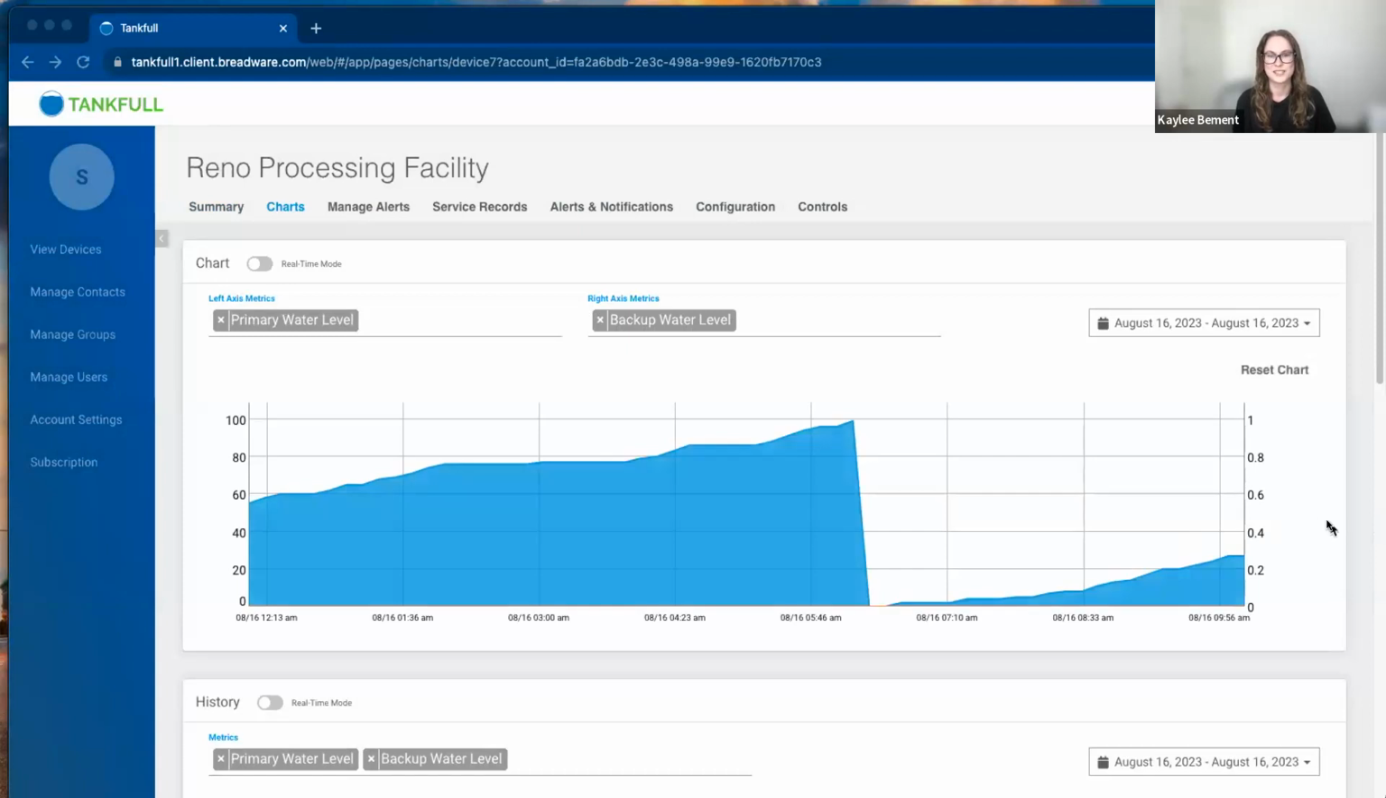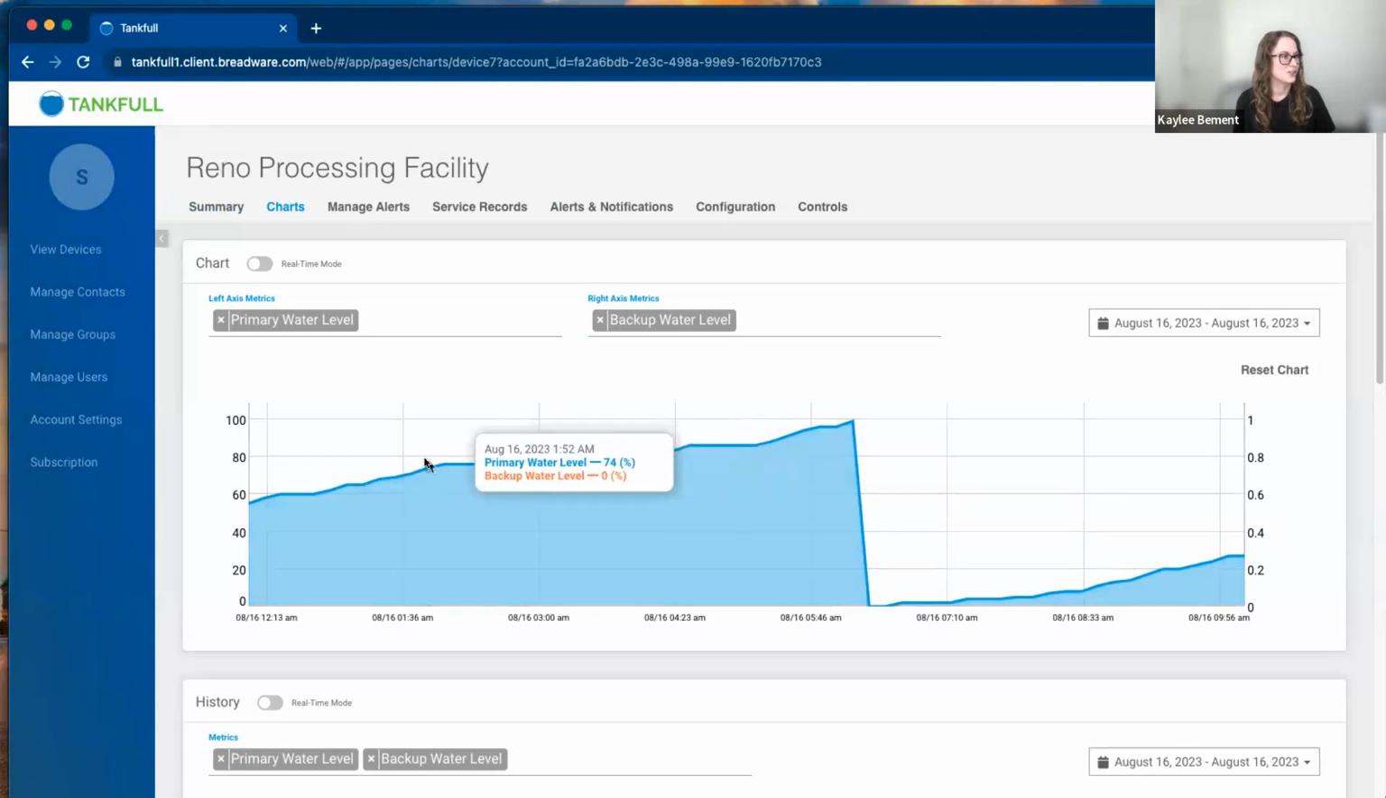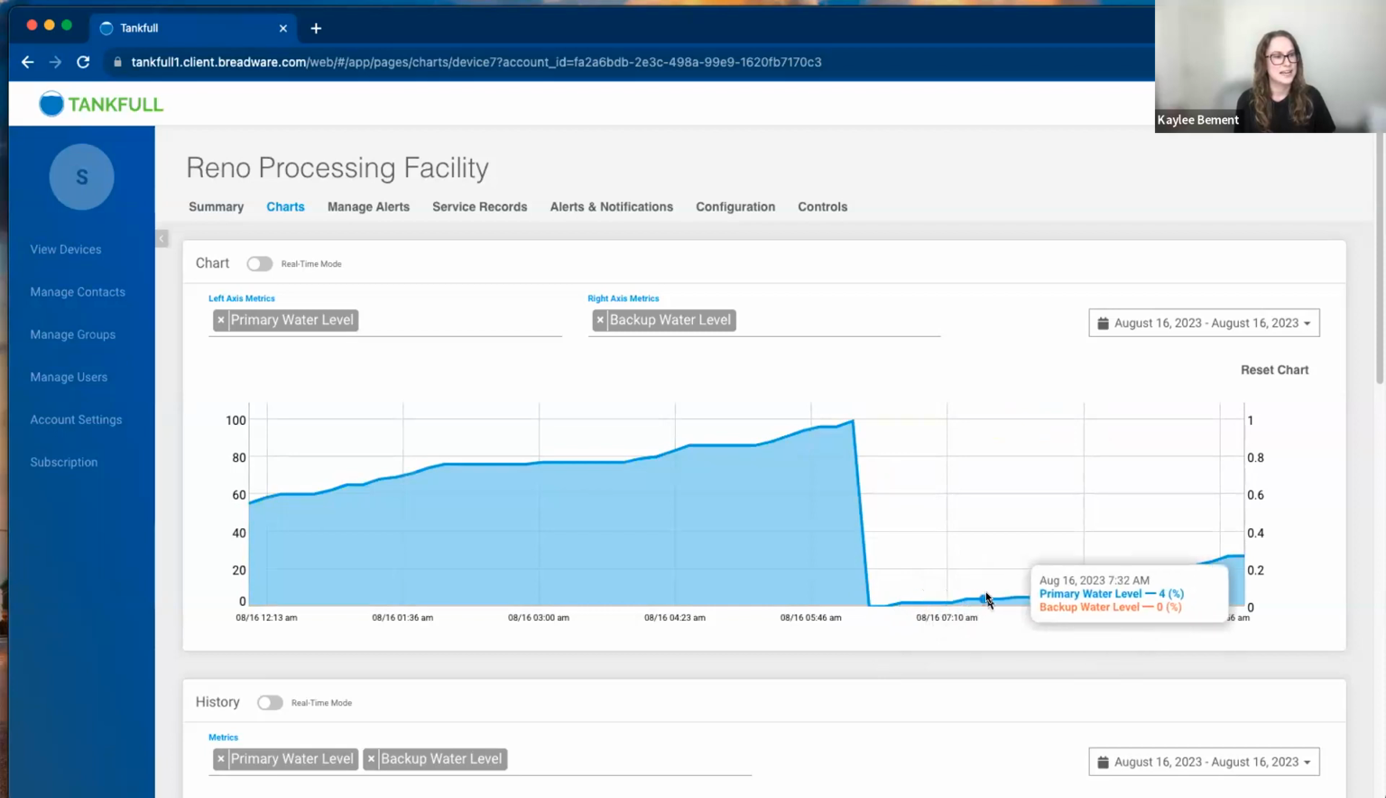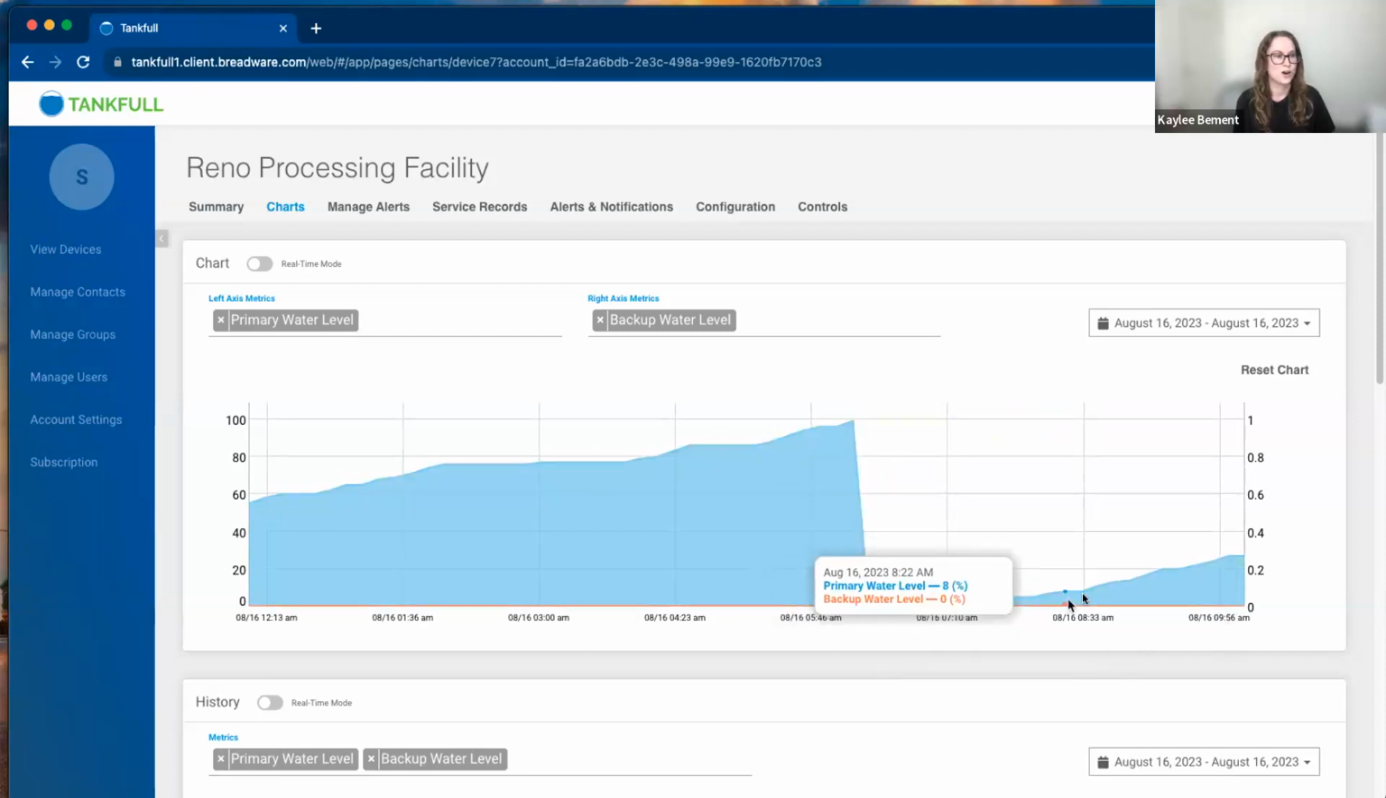Now we're at the charts page for this device. Here we have 2 widgets. The top widget plots historic data over a line graph. In this theme, we allow you to select 2 metrics to plot. So here we have the primary water level and the backup water level. And you can see that the primary water level is slowly increasing. And then when the tank is almost full, it gets drained and is back to 0. Meanwhile, the backup water level is staying at 0 because we are not draining water into that tank.